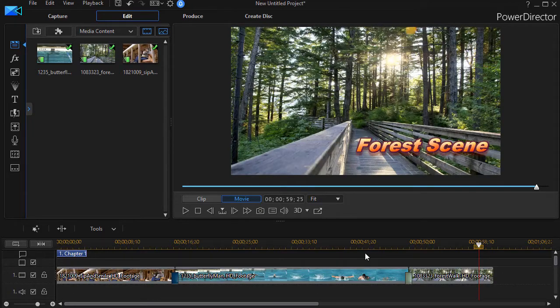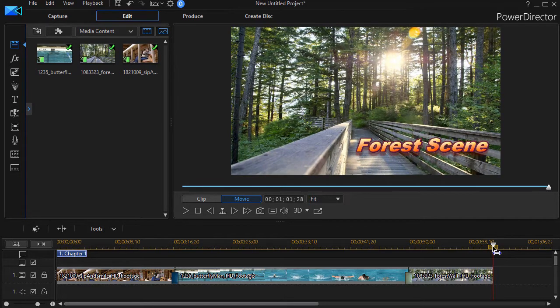Let's assume that I've been working on a project and I want to see what the end of it looks like only. And I don't want to simply preview it in my preview screen. I want to generate a different clip from this. The way I do that is I take my playhead or my scrubber and I can move it to either end of where I want to go.